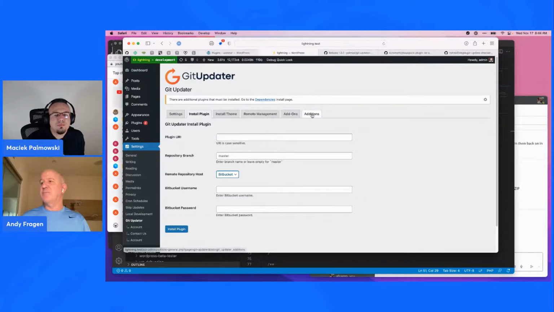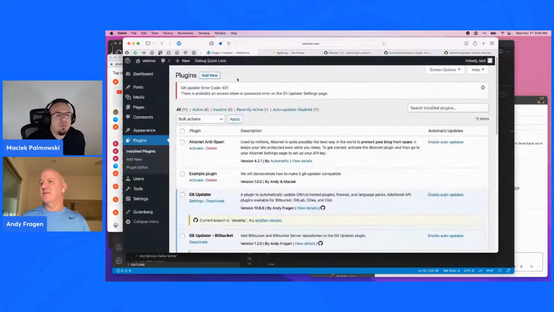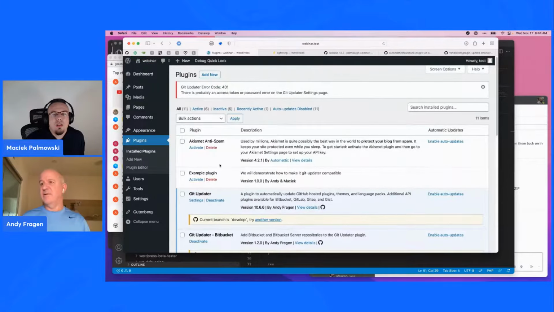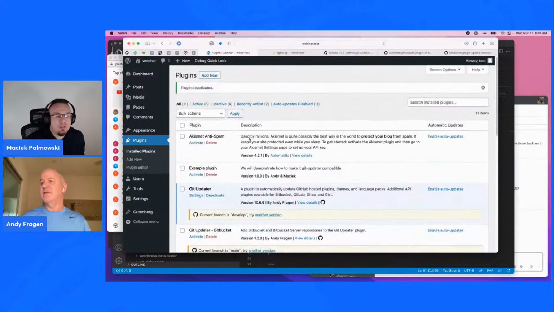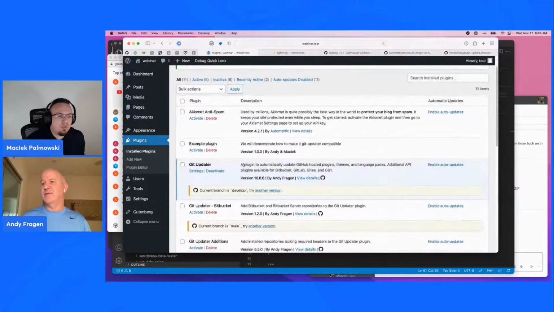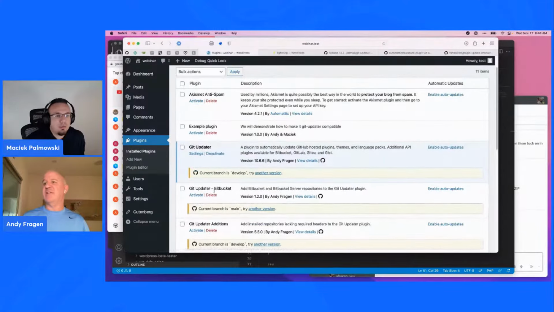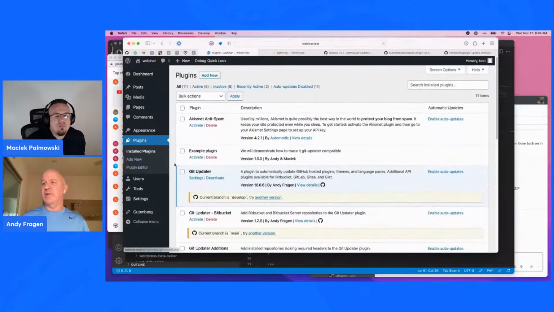Do you want me to show the additions? Yeah, because in our case we were in this position that we could edit our own code, but there are a lot of plugins that we would love to. So you'll notice when I deactivated the Bitbucket plugin, the error message went away.